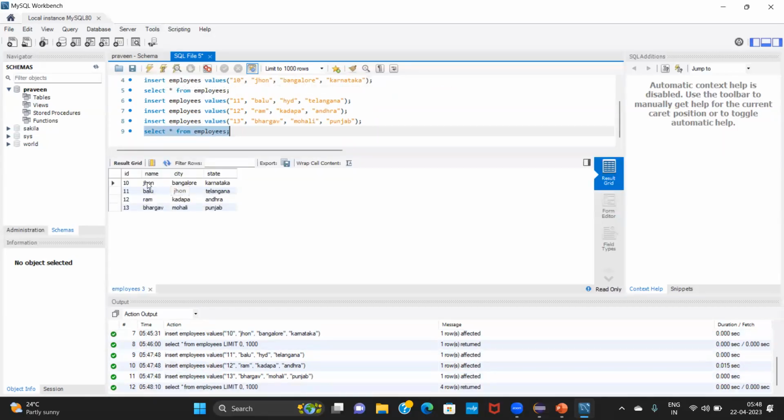Guys, you can see 10, 11, 12, 13, John, Balu, Ram, Bhargav. In the sense, you have successfully inserted into the table. Guys, now you have created a table and you have inserted data into it.